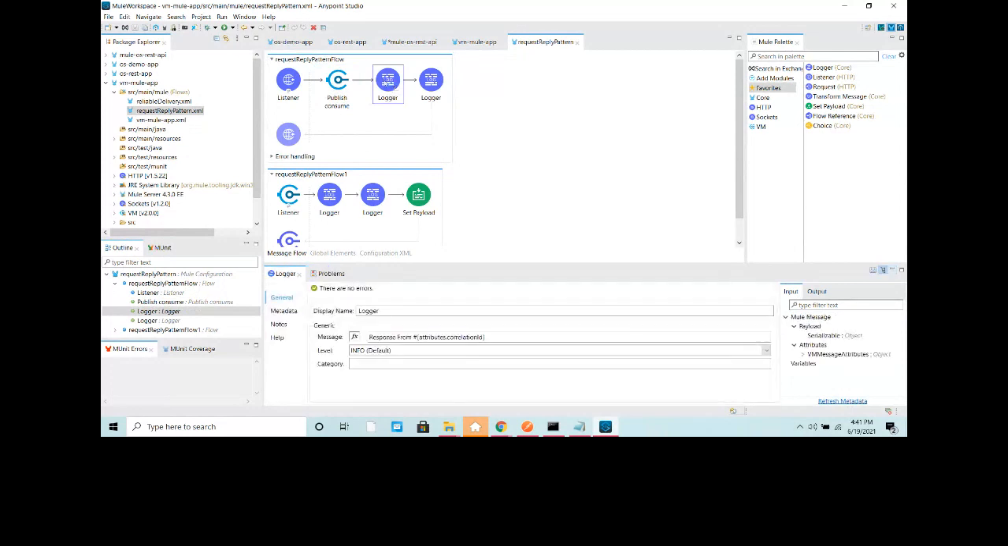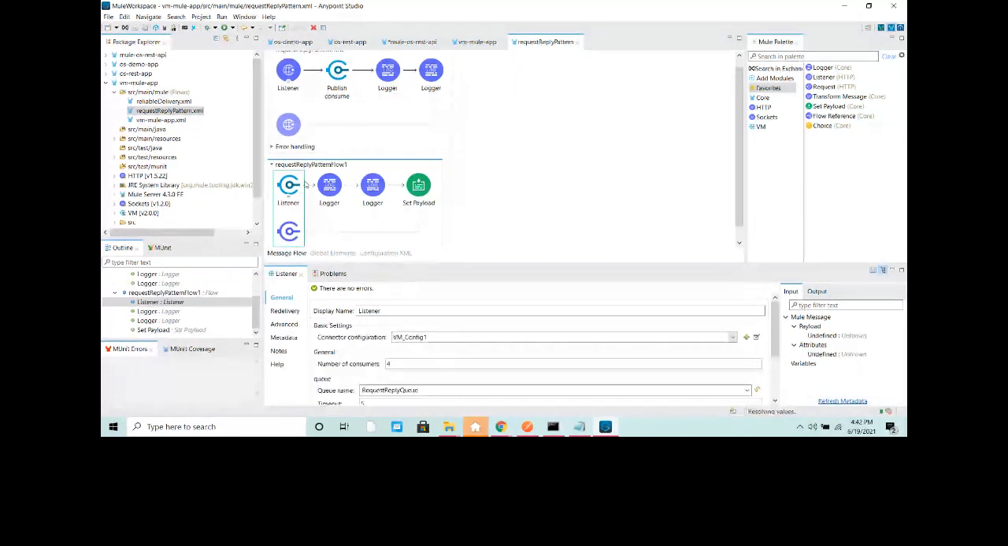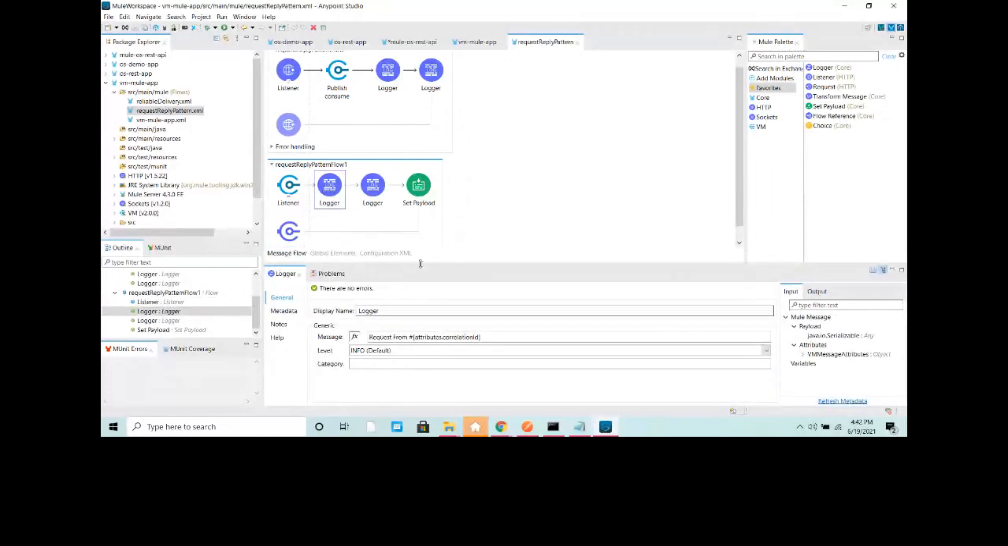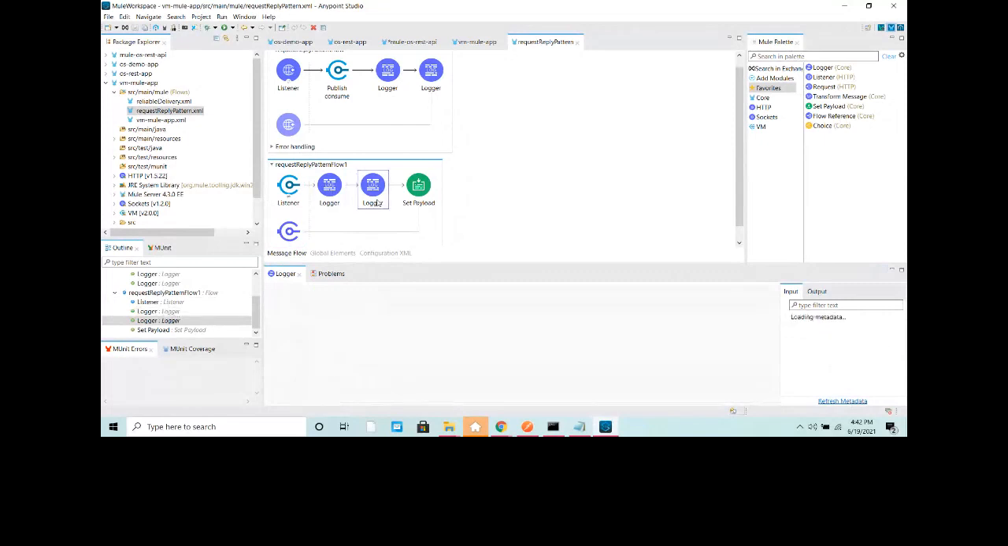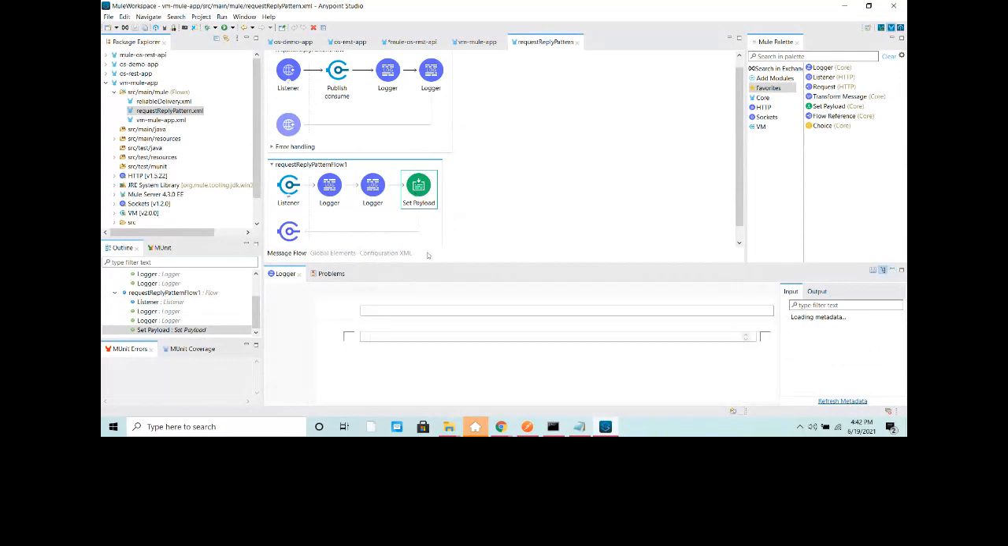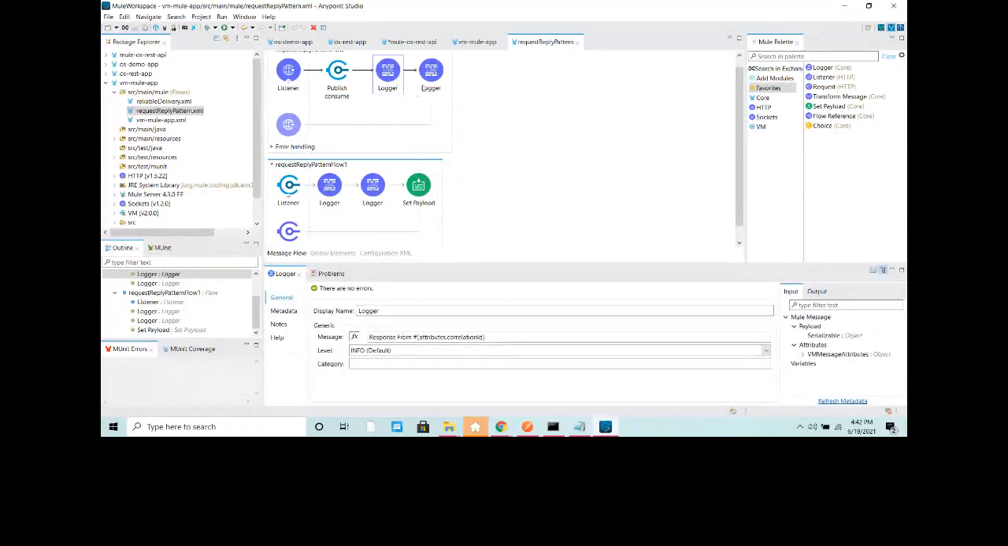I have a queue listener. This particular component will publish the message to the queue. Then I have a queue listener which will read from the same queue, a request reply queue. It will read the message and log it. It will log the request correlation ID, then finally it will also log the payload. Then it will respond back with this particular correlation ID. Once it gets the response, it will start logging the response from that particular correlation ID. Then it will log the payload also.